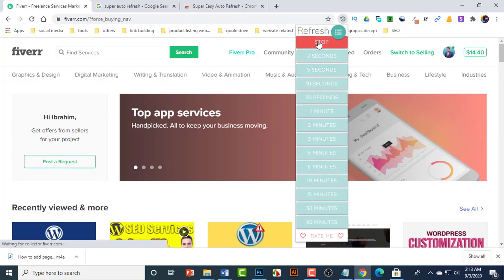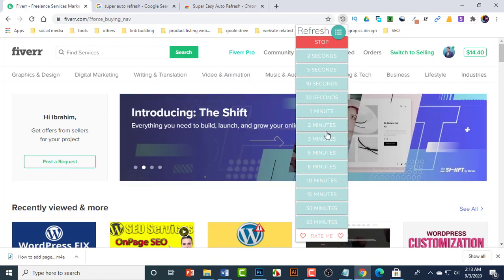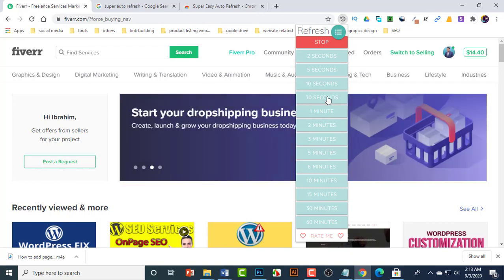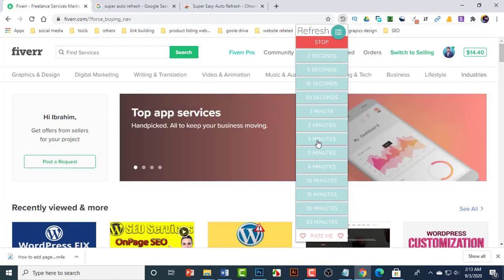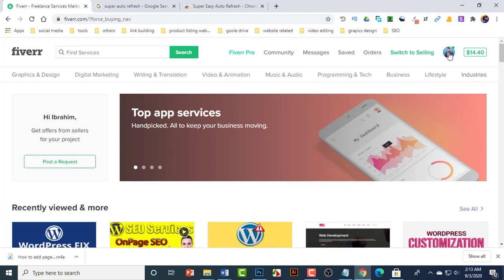So never do this. Never select 5 or 10 seconds, 1 minute, 2 minutes or 3 minutes for auto refresh of your page. It will be very harmful for your account. So select just 5 minutes or more than 5 minutes. Okay. And there is another mistake we make.